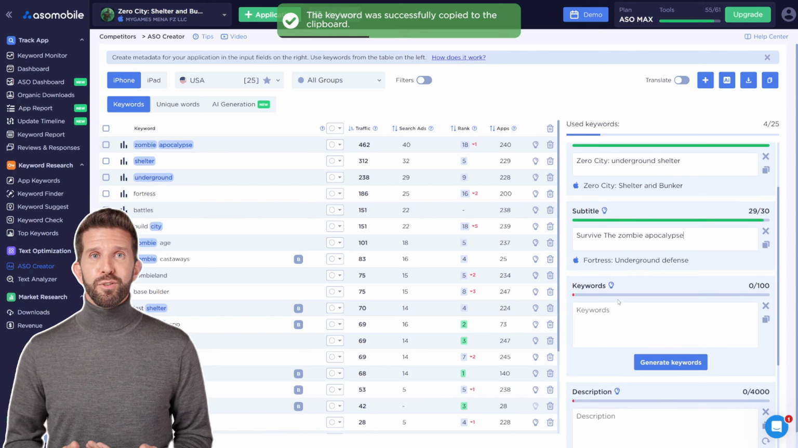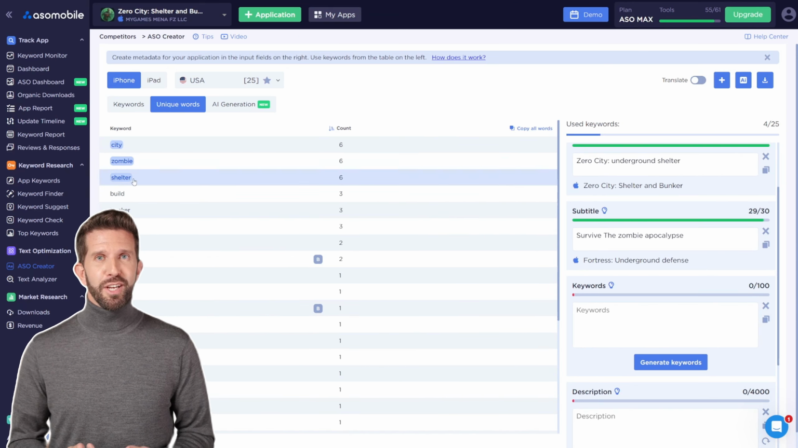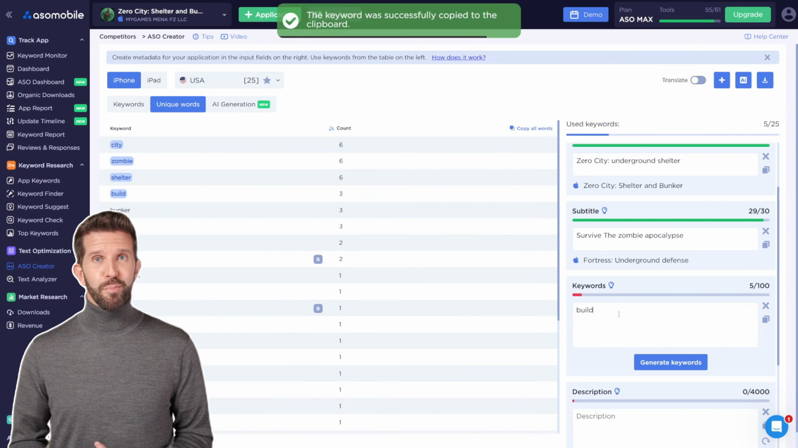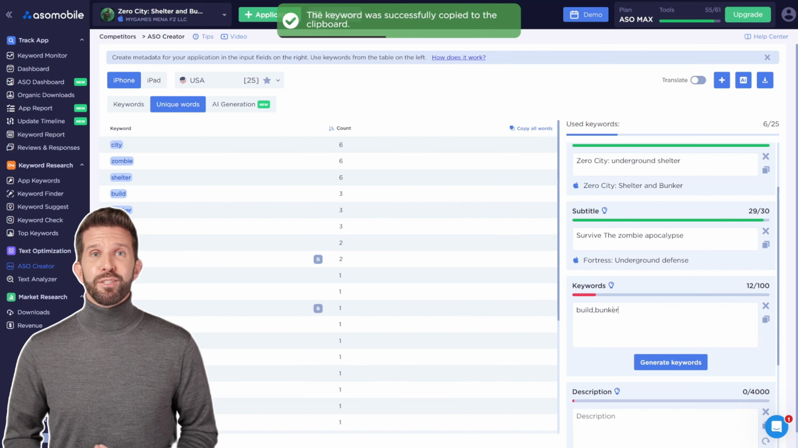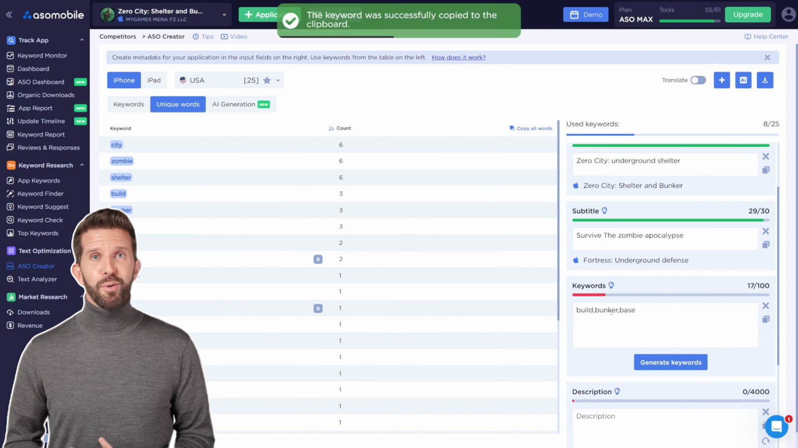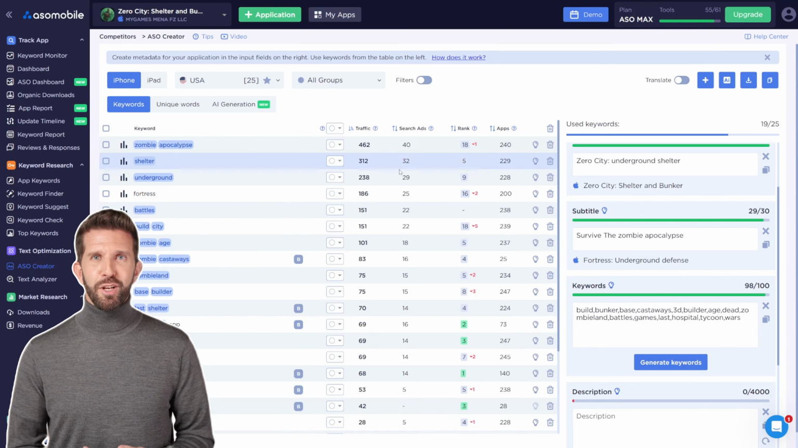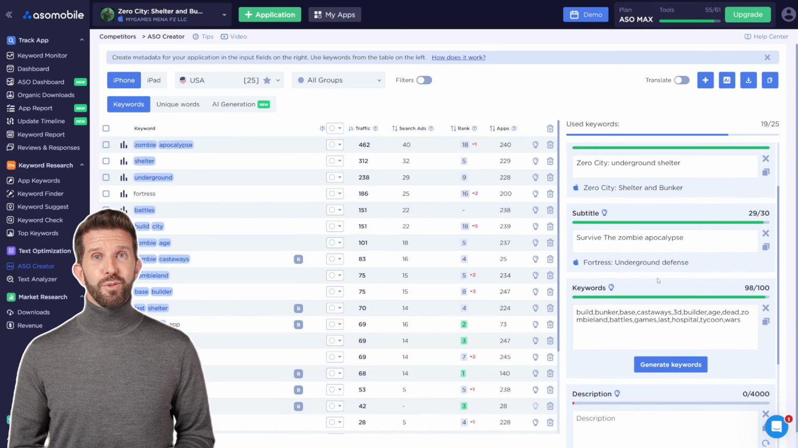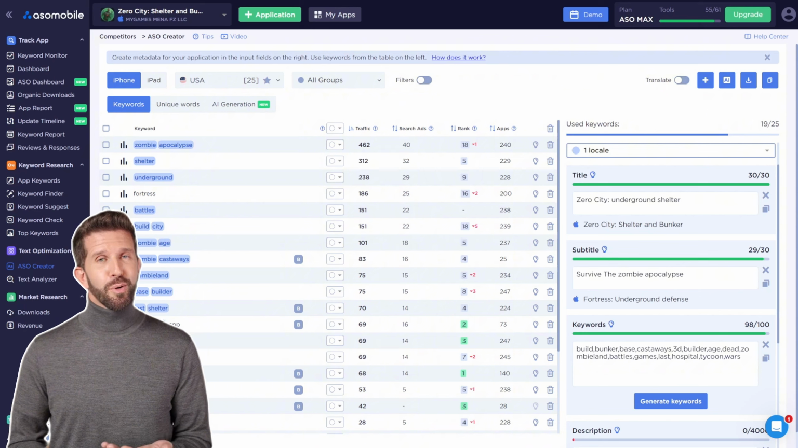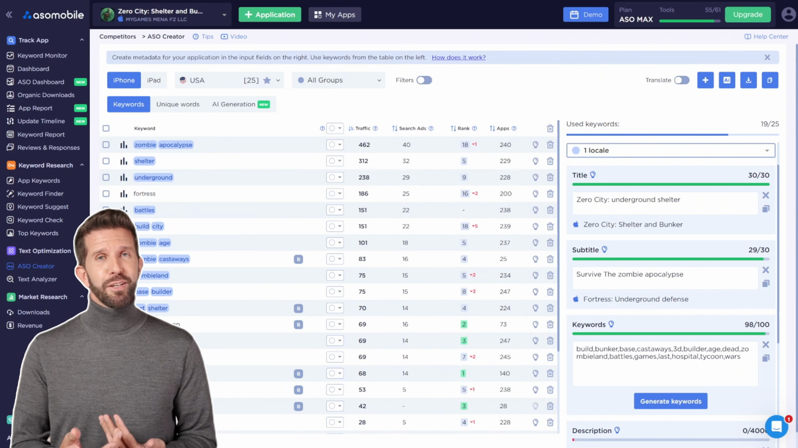Now for the keywords field. Here, you only need to paste unused individual keywords, comma separated, no spaces, avoid phrases or duplicate words. To simplify this, open the Unique Words tab. It highlights your most frequent single keywords. Or use the Generate Keywords button. It automatically composes an optimized 100-character keyword string, skipping anything already used in the title or subtitle. It also removes filler words like app, free, or the.